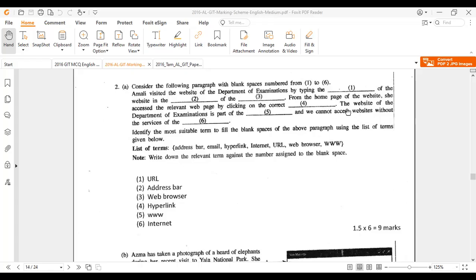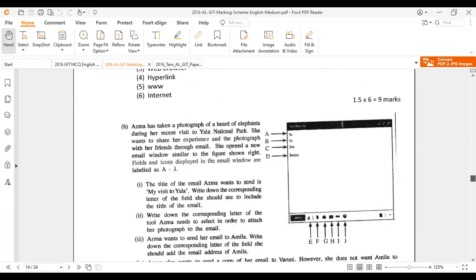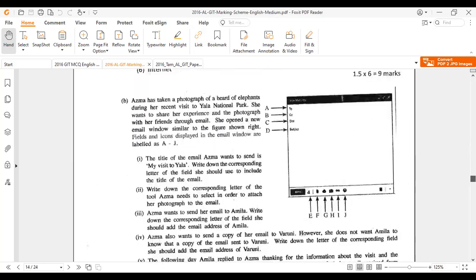Okay. The website of the Department of Examination is part of the World Wide Web, right? www, and we cannot access a website without the service of the internet. That's the thing. Okay, so the answers, all answers here. Okay. Next one. The mail, very important section.